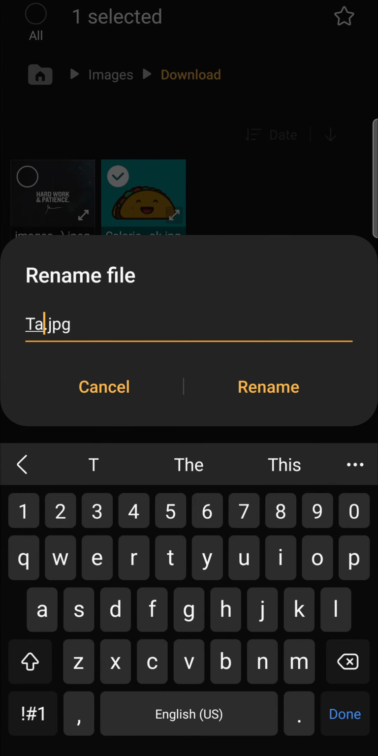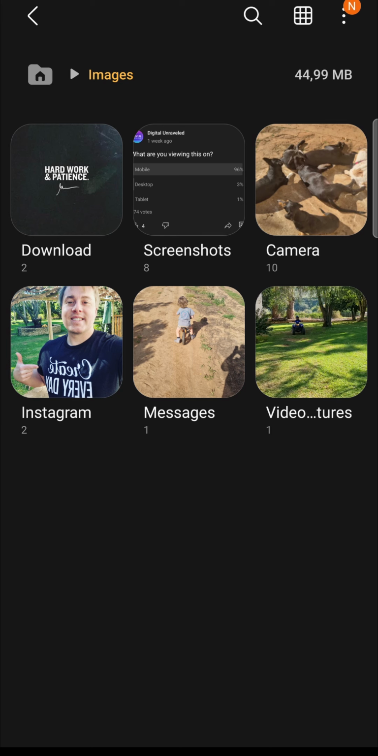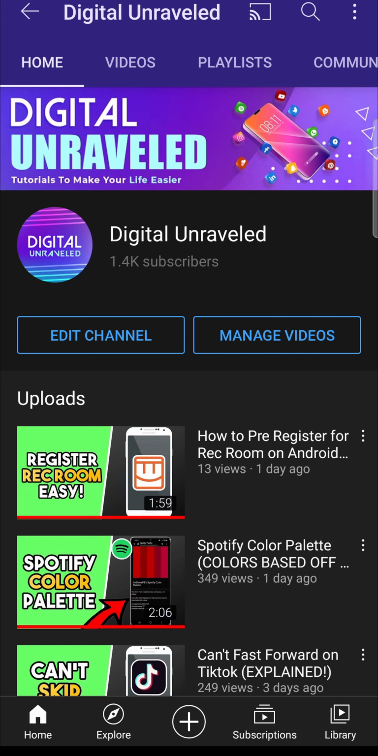Enter in the name that you would like to change the file to, and then select Rename. Now the file has been changed, and you can repeat that process for as many files as you want on your Samsung Galaxy phone. So that is how you rename a file on your Samsung Galaxy phone.